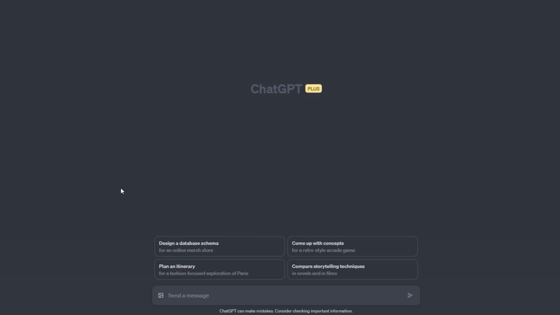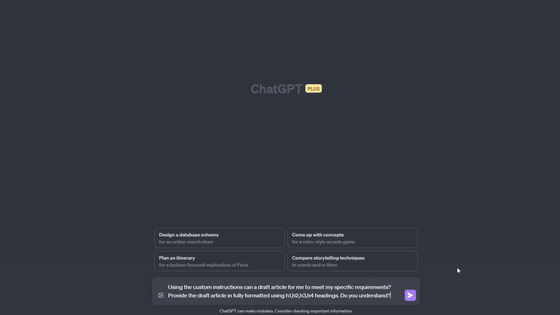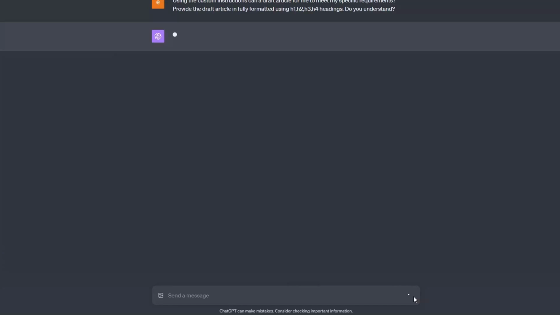We're going to get it all brought together now using our draft article and our custom instructions that has all the data from our script. So I'm just going to enter a prompt in here to prime it. We're just going to say, using the custom instructions, can you draft an article for me to meet my specific requirements? Provide the draft article fully formatted using H1, H2, H3, and H4 headings. Do you understand?